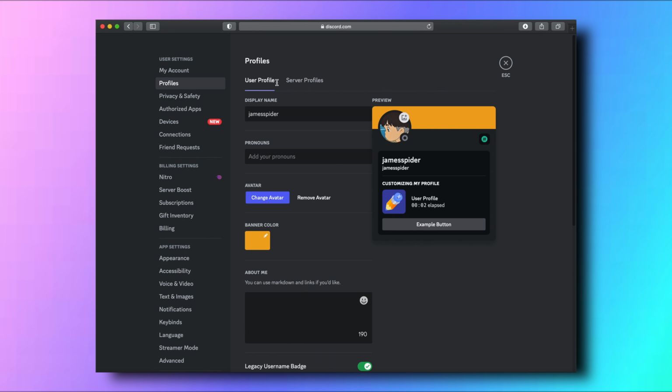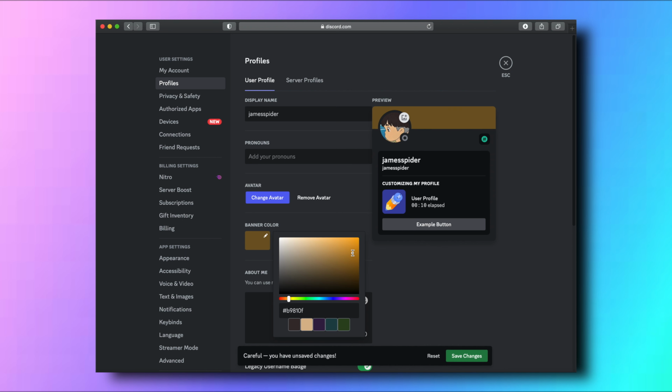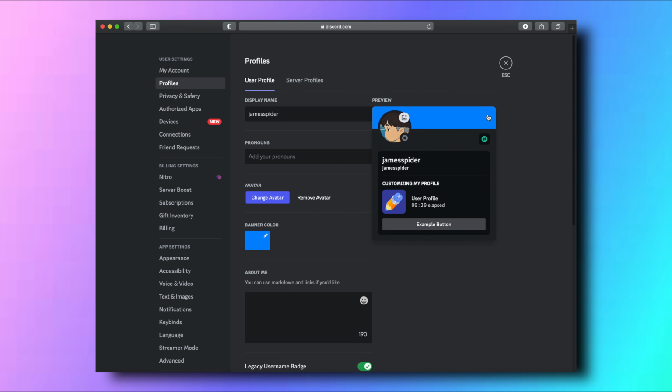Make sure you are in the user profile section on the profile page and click on the color icon under the banner color option. Now pick the color from the palette or use the hex code field to enter the color. You can just have fun with it while changing the color, and once you are done, click on save changes. And there you go, the banner above your avatar will change to the color you have selected.